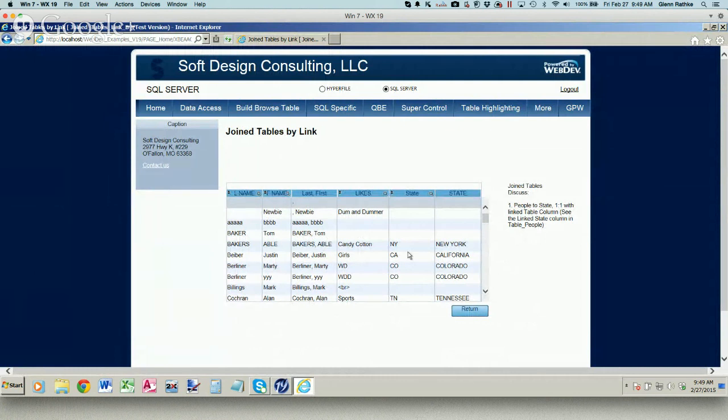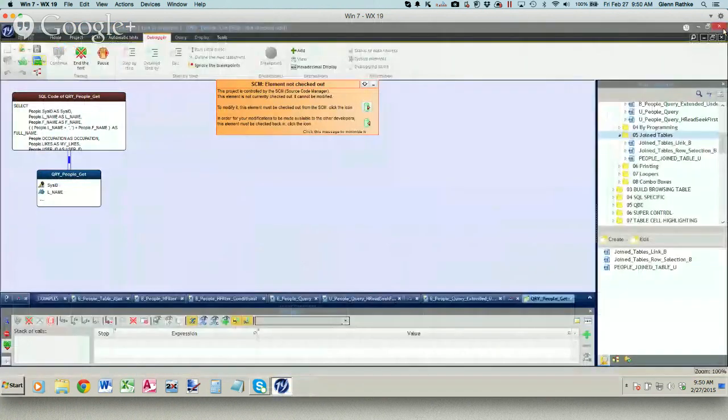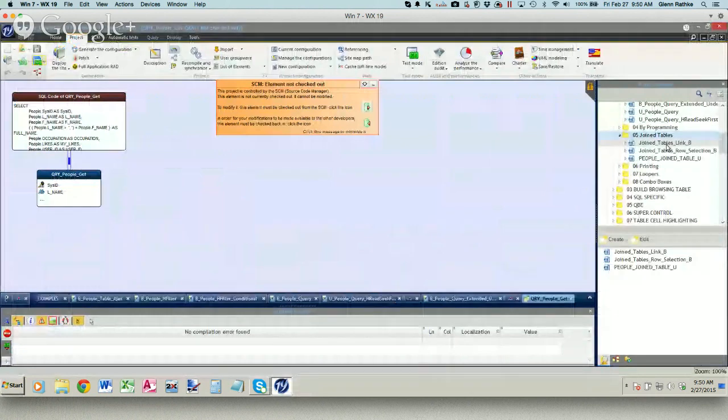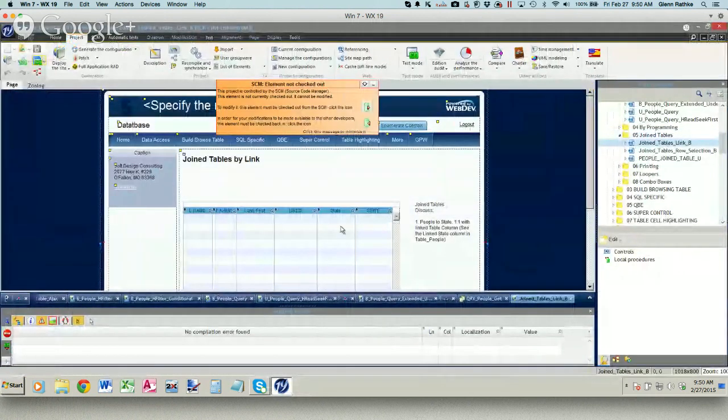And then we also have a states table, right? And so what we want to do is be able to pull back the actual state name. Really, you wouldn't be showing both columns, but I just want to show that we have that. Let's go look at this, okay? And join by a link. Okay.